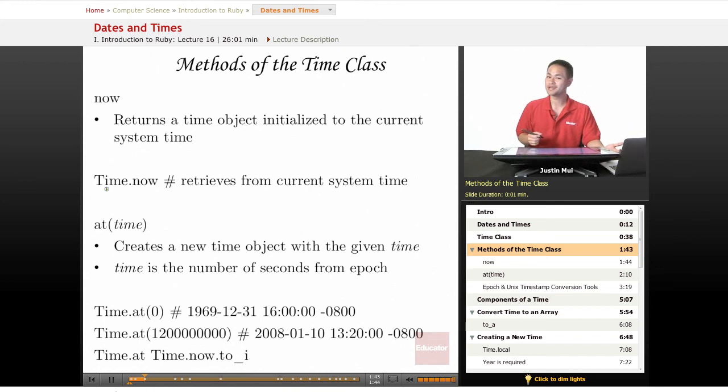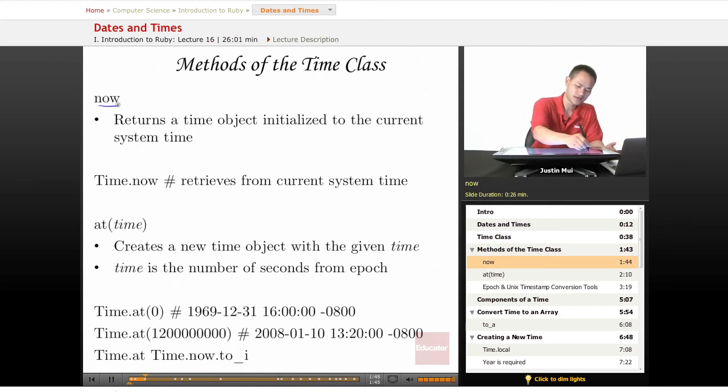The most common one you use is now. What now does is it returns a Time object initialized to the current system time. So to call this, all I do is use Time.now. Time.now will retrieve the current time from your system.